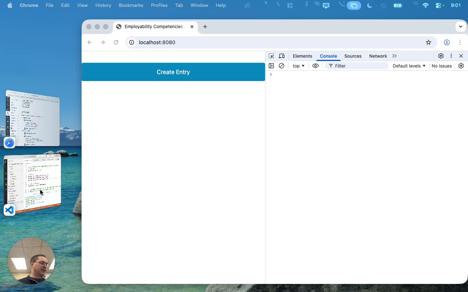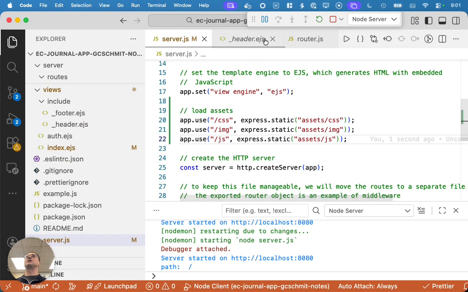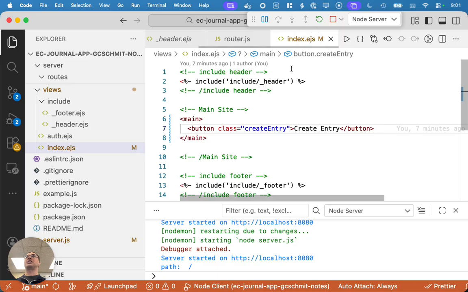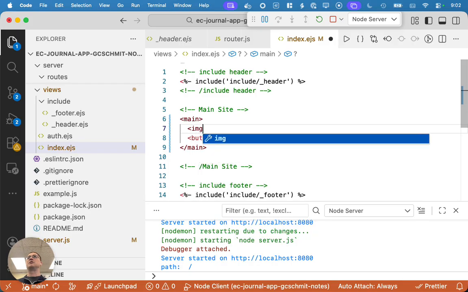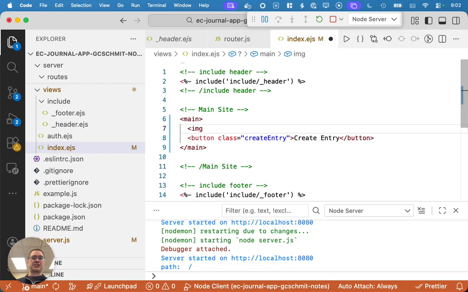Let's put an image in here. That'd be cool. Let's add an image. So let's go back to index.ejs. We already have the button. So let's add an image up here before the button. So I'm going to do img. We've done image stuff in HTML before. I'm going to specify the source. And again, the source is going to be from the perspective of the client.